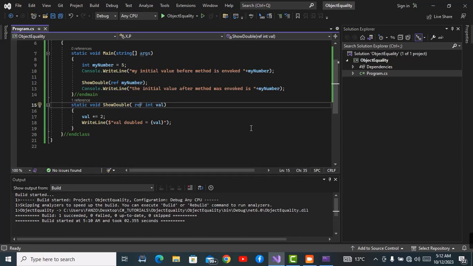So guys, I think I'm going to break it here. This is just me trying to show you the difference between call by value and call by reference.